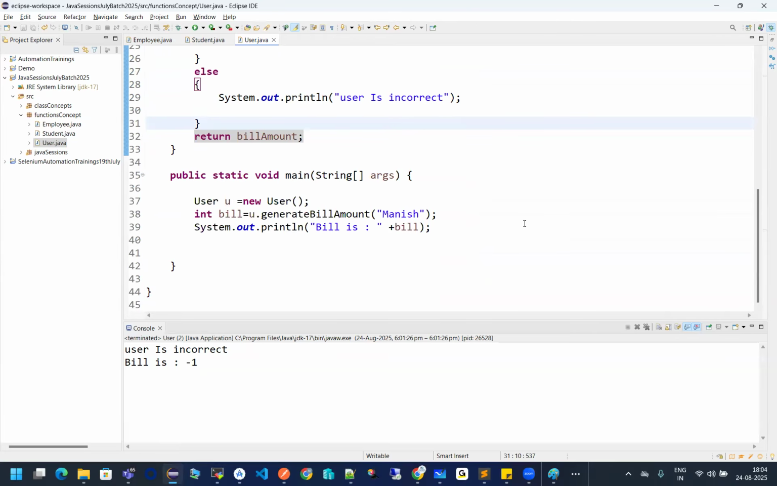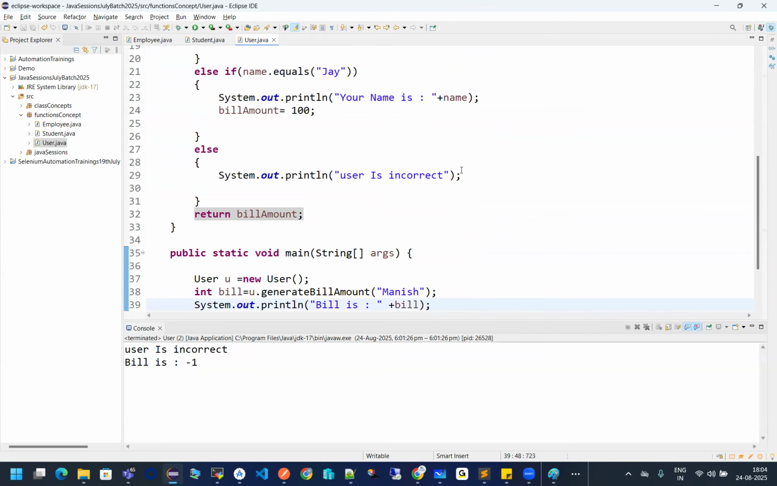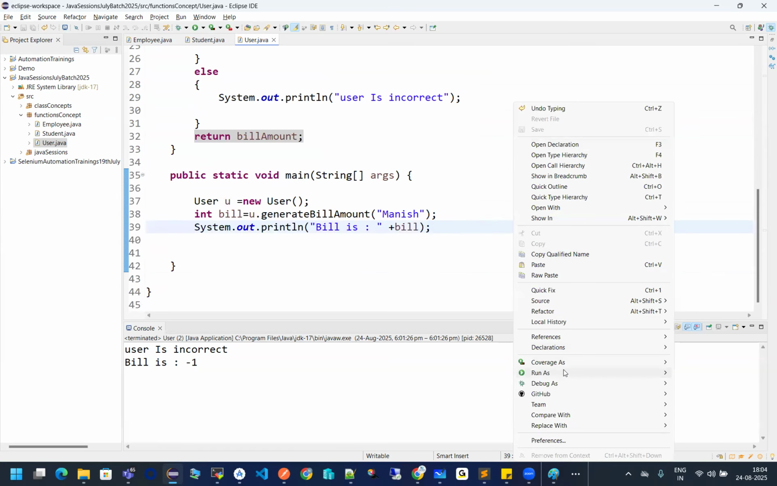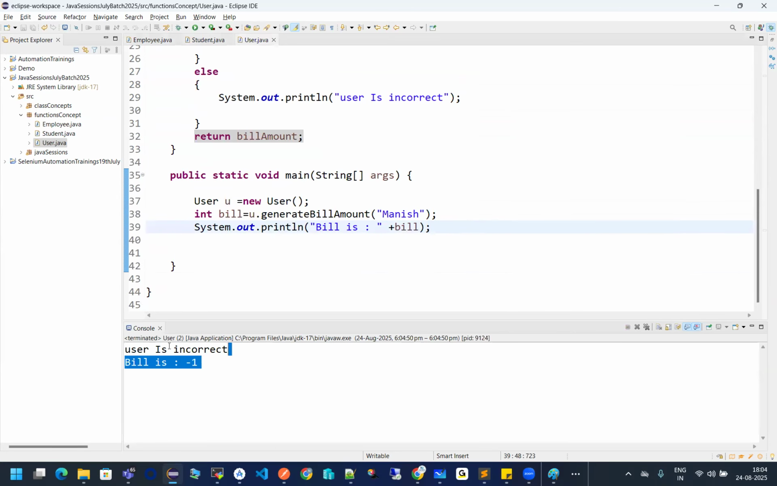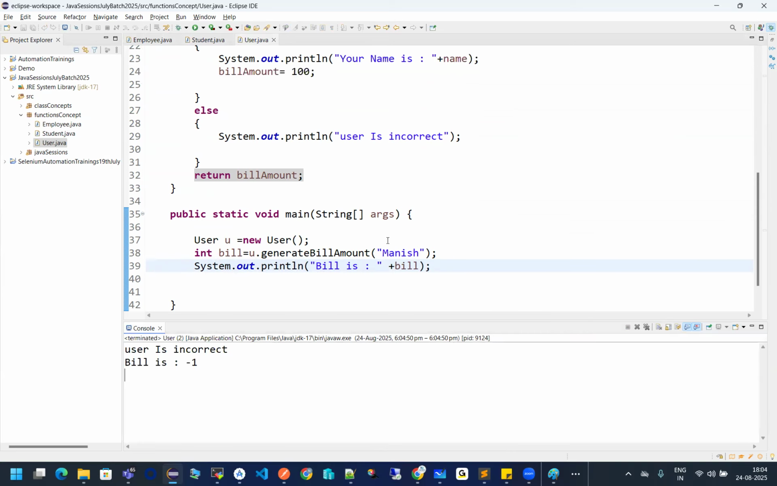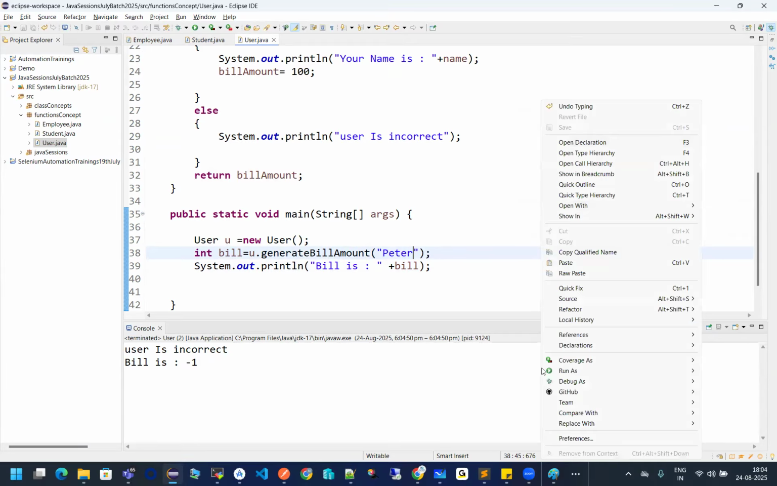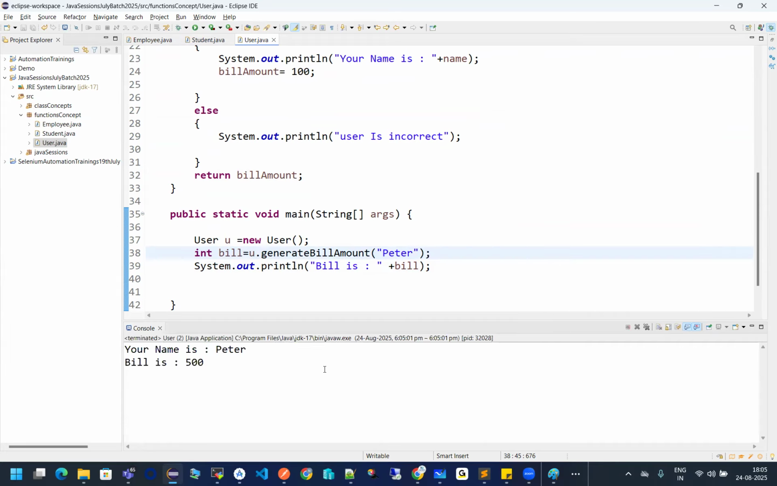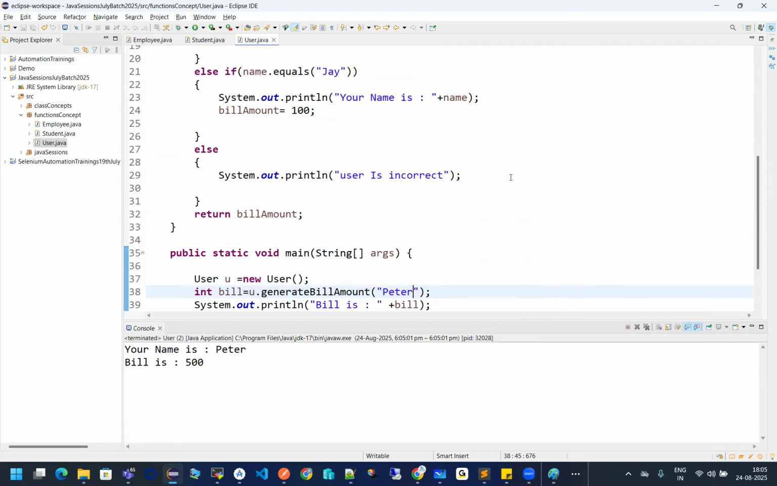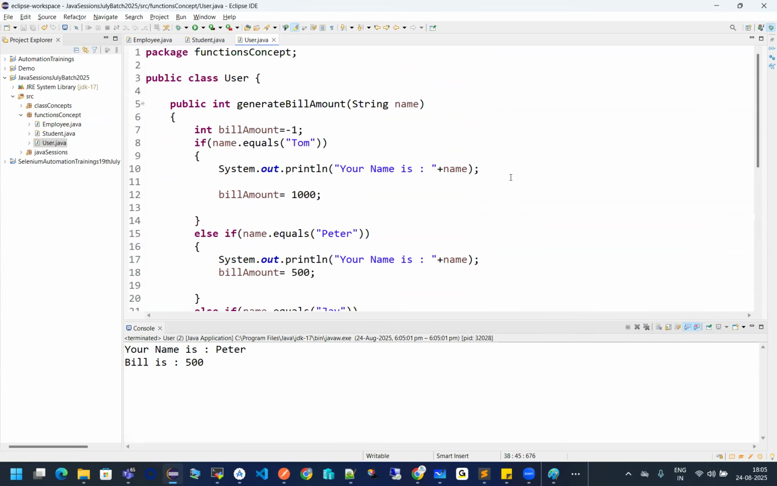Should my code work now here with a Manish name where my user is incorrect? Let us just try to see this. See this. User is incorrect. Bill is -1. Can we try it with Peter? See this. Yeah, correct. Your name is Peter and your bill is 500. So this is the correct way that you can initialize your variable at the method level, at the local level, initialize some value, and then you can write whatever logic you want to write, update the bill amount with that amount.